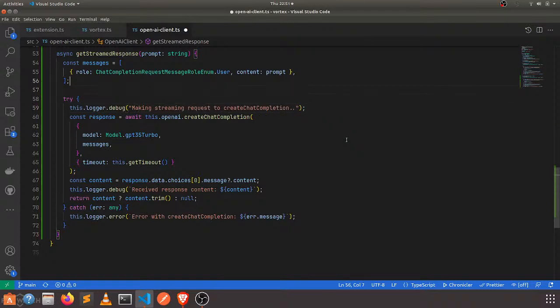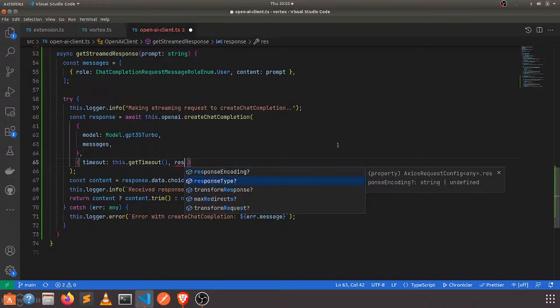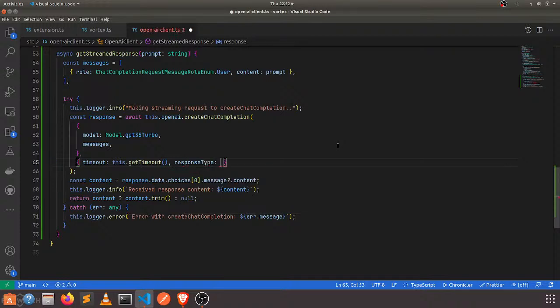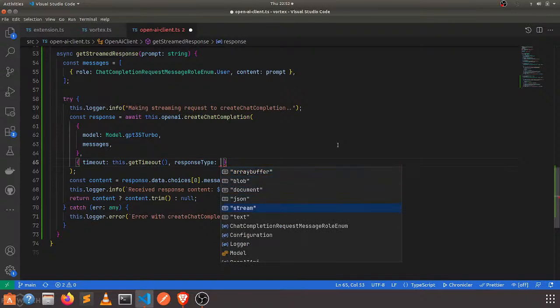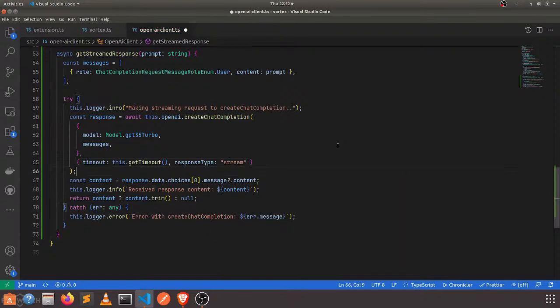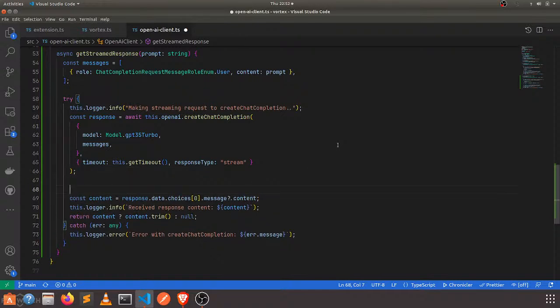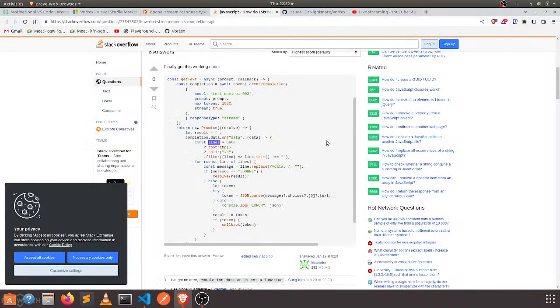So I'm just going to update the log here to say making a streaming request, and maybe I'll make this logger.info, and we have a timeout, and I believe the response type is a stream. And what this should allow us to do, and this is the place where we need to add a listener and parse the data events. Let's see what we can do here.